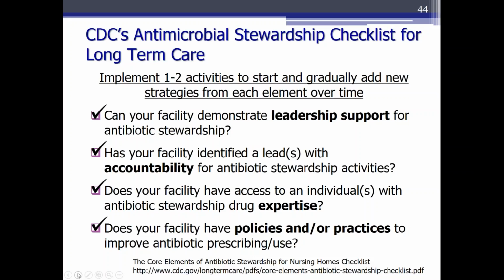All right. Well, by way of a recap, I wanted to remind everyone that the topics and information presented over the course of this series were adapted from CDC's core elements of antimicrobial stewardship, and they're outlined here on this slide in a checklist format. As we conclude our series, looking ahead to the requirement that will be in place as of next month, I encourage all of you to look over this checklist and gauge your progress. In doing so, it's important to recognize CDC's guidelines recommend taking a stepwise approach: 1 to 2 activities to start, gradually adding more strategies from each element over time.